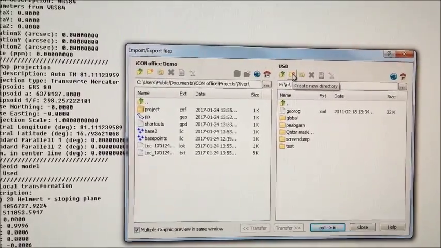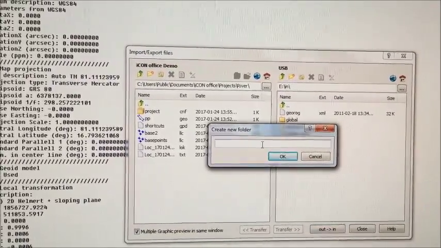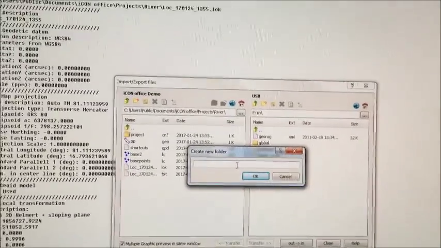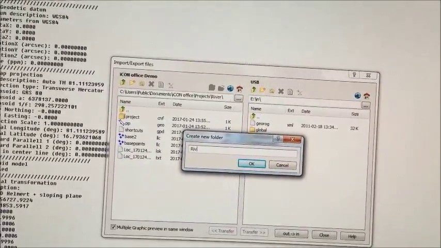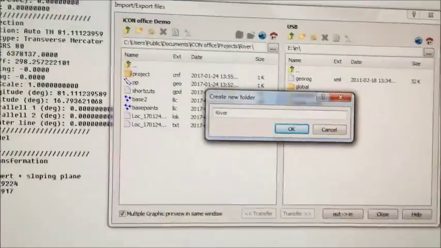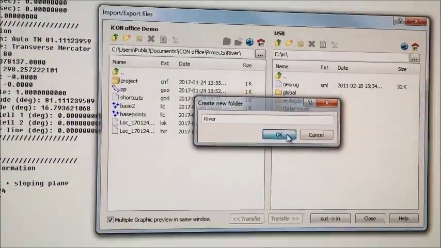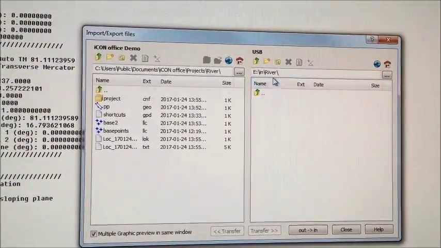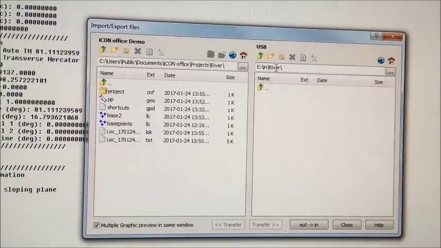I add a folder. I call it river. Just type in like this. Press OK. Now you can see I'm in the in and I'm in the project river.